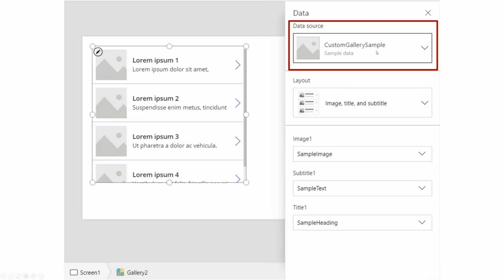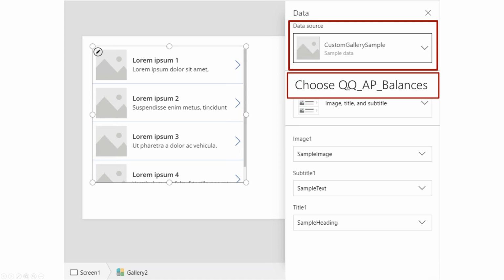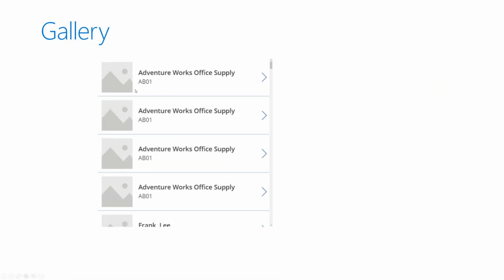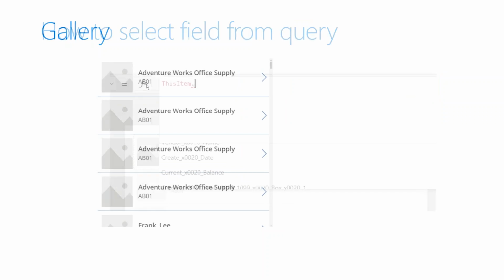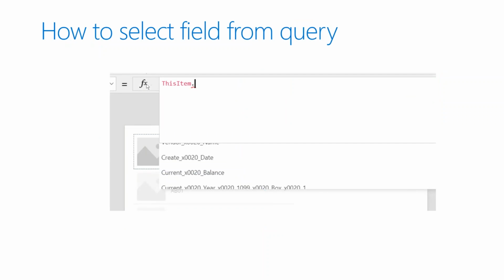So once I get in there, I'm going to choose that I'm going to connect this to the QQ balances. Again, it tries, and it does a pretty good job of pulling in some key data. So I've got the name and the customer ID that goes along with it. So it automatically does that. Now, I'm going to go ahead and switch things around. And this is where we talk about the fact that it's going to allow me to pull up any of the fields that are out there.